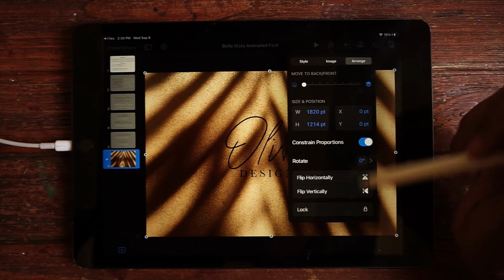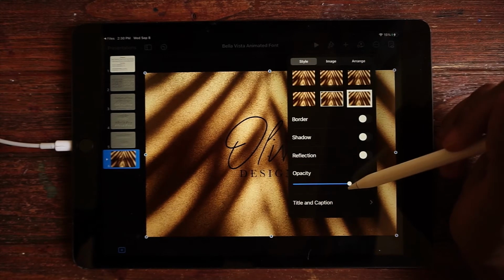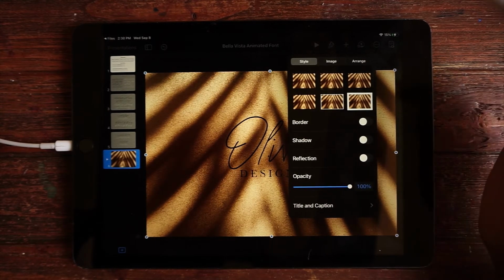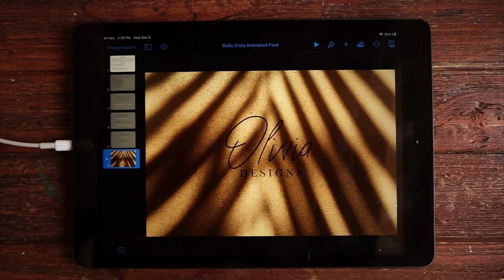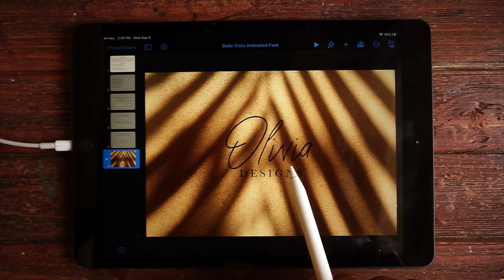If I also want to change the opacity of this image, I click on style, and then I can bring the opacity down if I want. But I'm gonna leave it like that for right now. Now, once again, it's kind of dark, so I'm gonna change the lettering to white.